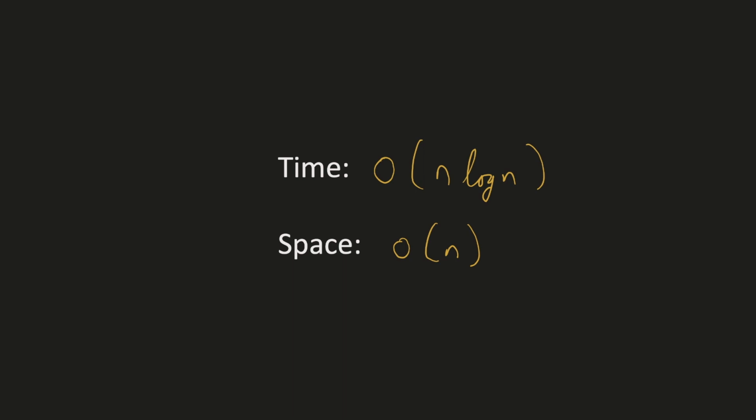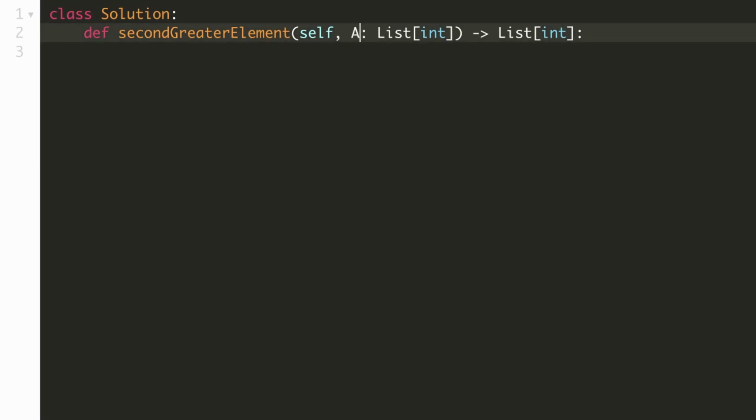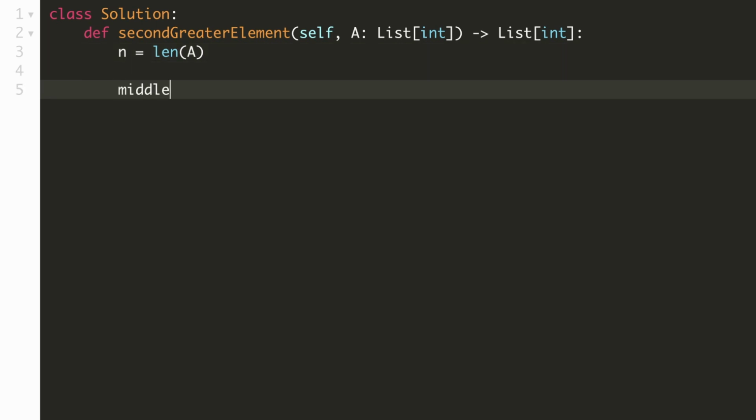Let's implement our solution. Let's rename our variable to a. Let's keep a variable for the length of our array. We have to initialize a 2D array to keep track of all the elements for which that element is the next greater element. We'll call it middle. We also have to initialize an empty stack.